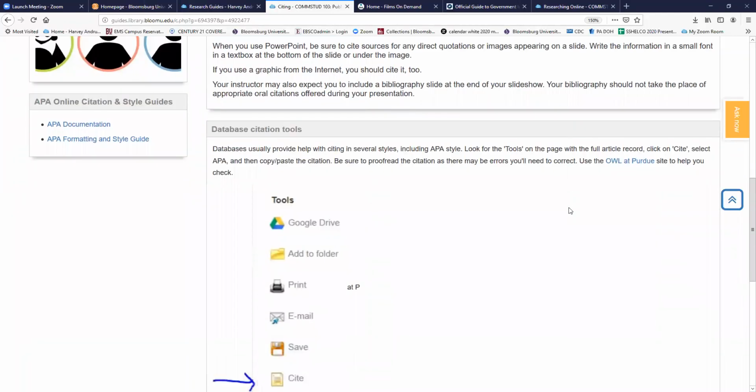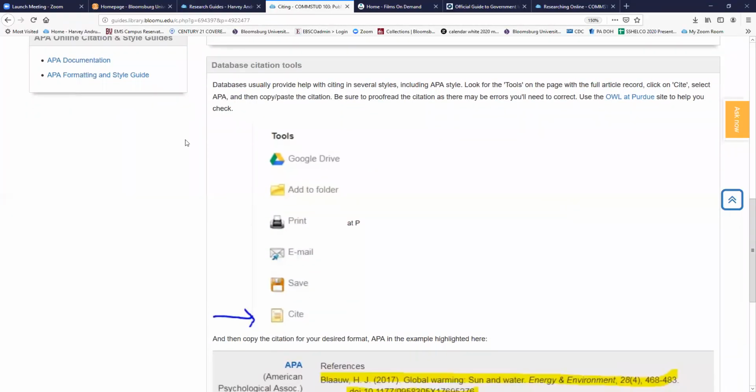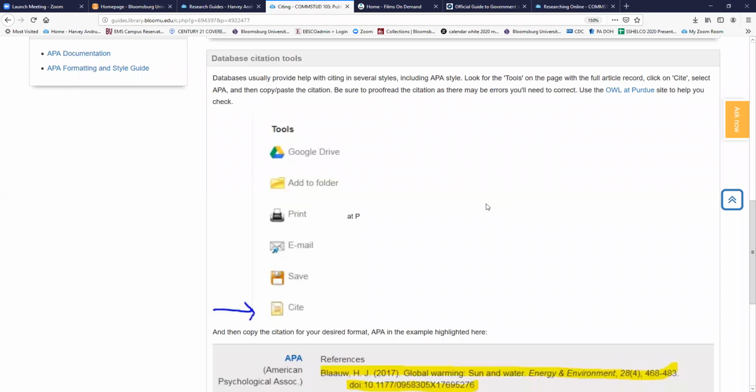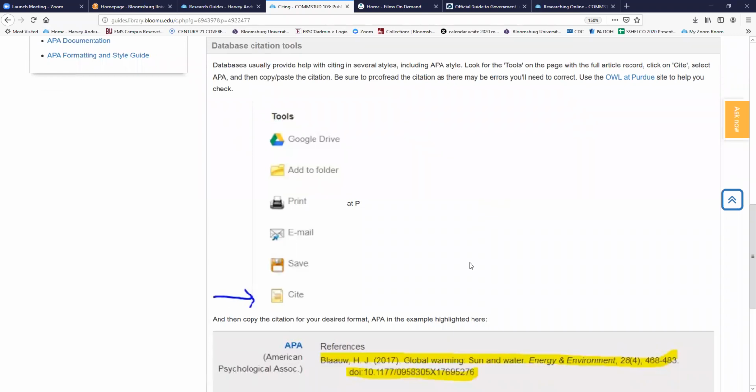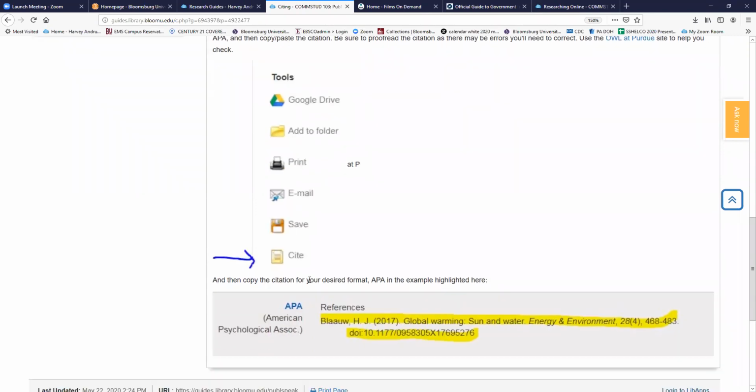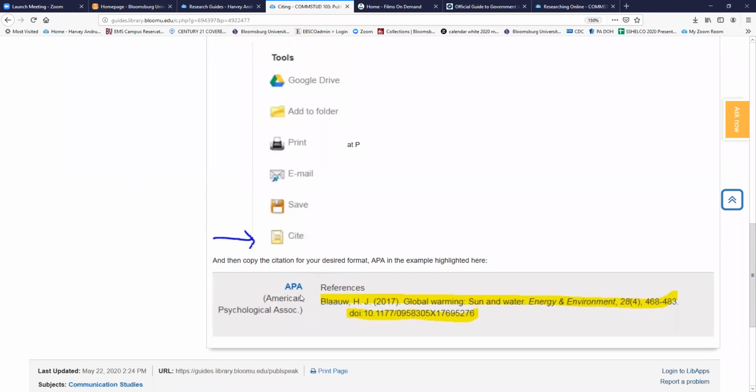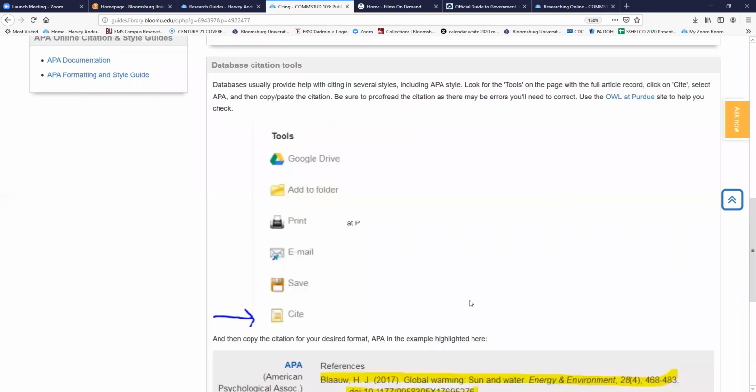The other thing I do want to prime you on is that the database citation tools often will get you started with citing. You do need to proofread them because they do have errors quite often. Within most of the EBSCO databases, when you click on an article, you'll notice off to the right, there will be some tools. Click on the one for cite with the yellow piece of paper, and then you can select what citation style you want. And here is the reference that you can then copy and paste.